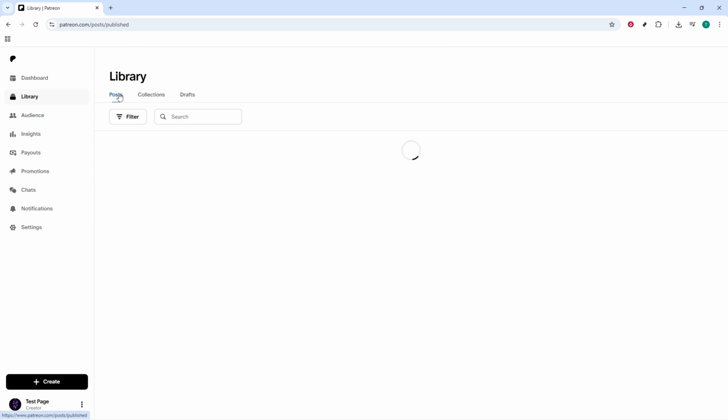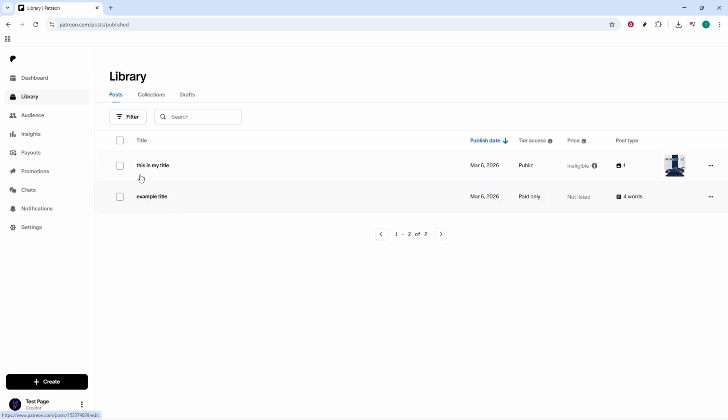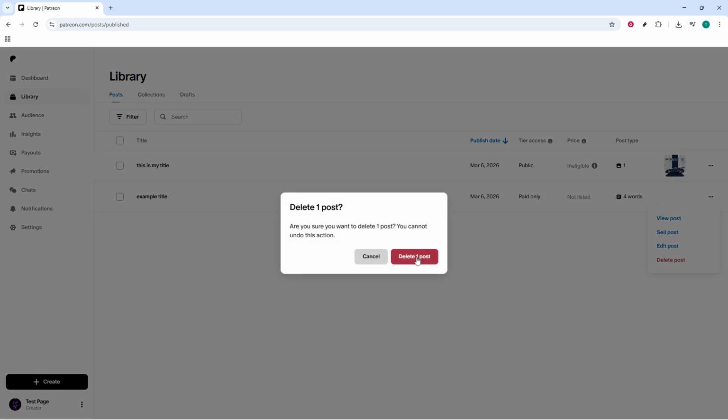Once you locate the postcard, look for the three dots, sometimes called the More or Options menu, usually in the corner of that card. Click those three dots and choose Delete. A confirmation will appear to make sure you really want to remove it. Take a quick moment here to double check you've selected the right post. When you confirm, the post will be removed.